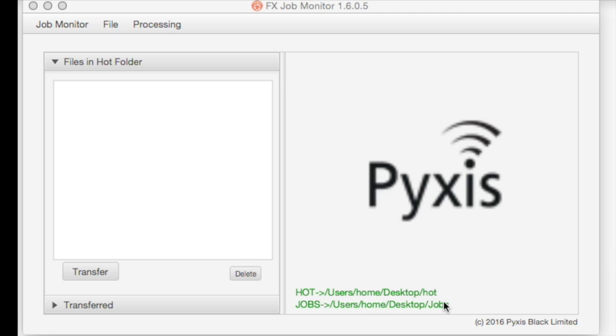The hot folder is the one where the designers will save new jobs. And the jobs folder, this is where jobs will be transferred to for printing. Green text indicates that these folders have been selected and are OK. You only need to select these folders once. Each time the application starts, it will automatically use the last selected hot and jobs folders.